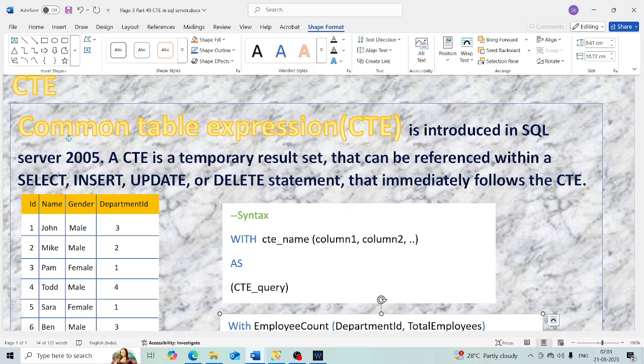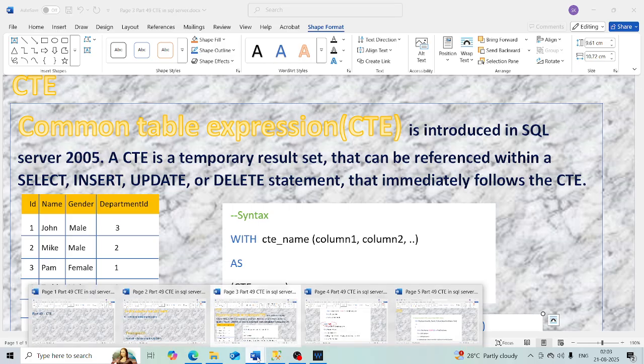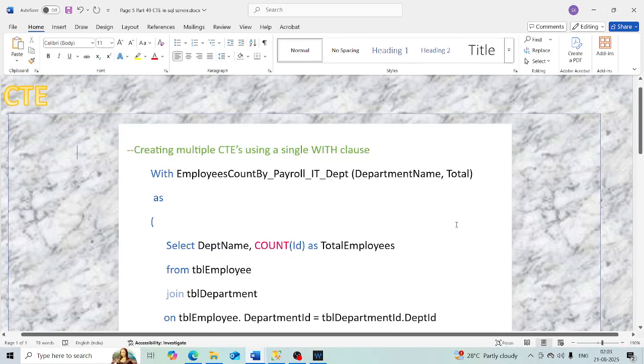All right. It is also possible to create multiple CTEs using a single with clause. Now we know that to create a CTE we use the with clause.